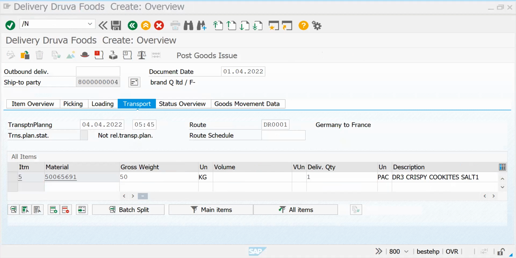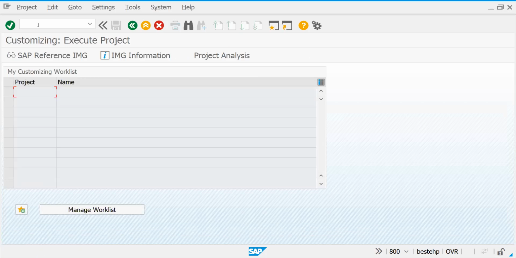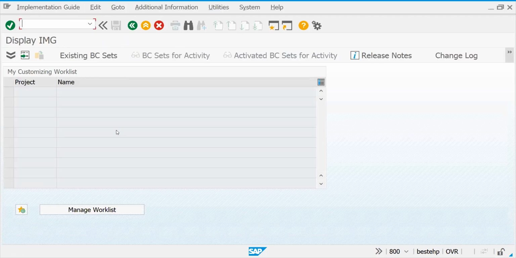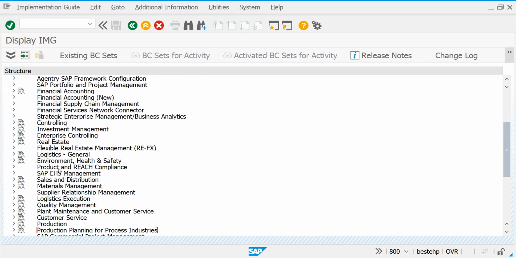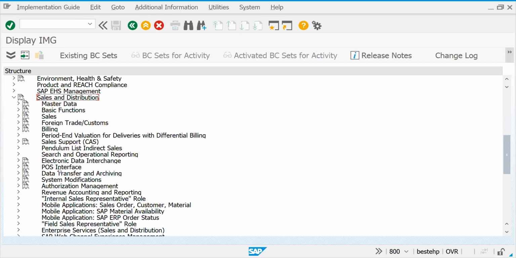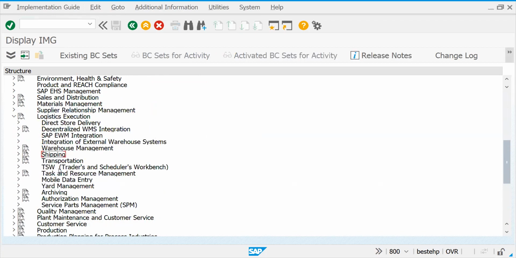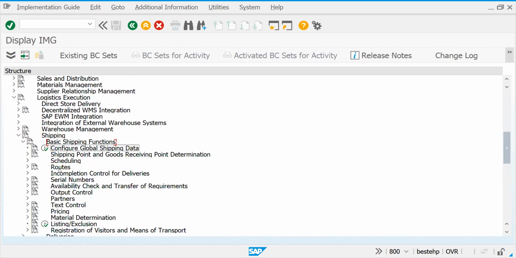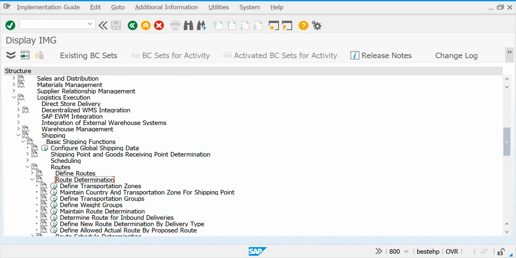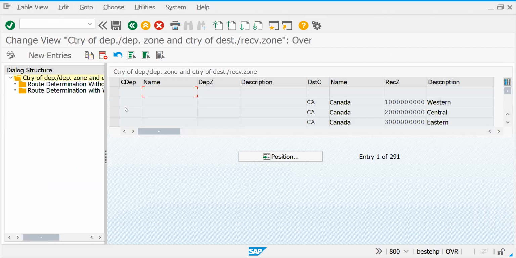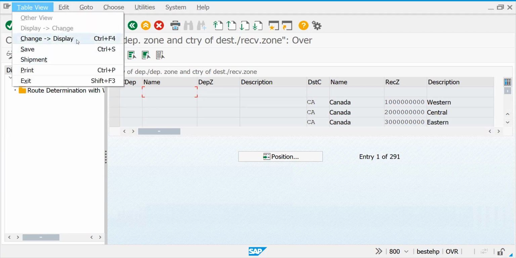If you come here, let's come to our configuration again. Let's try to determine the route directly at the delivery level. That's what I would like to show you. So, not sales and distribution, come to logistics execution, come to shipping, come to basic shipping functions. If you come here, routes, so route determination, maintain route determination. So this is the route determination. Let's go to the change mode.